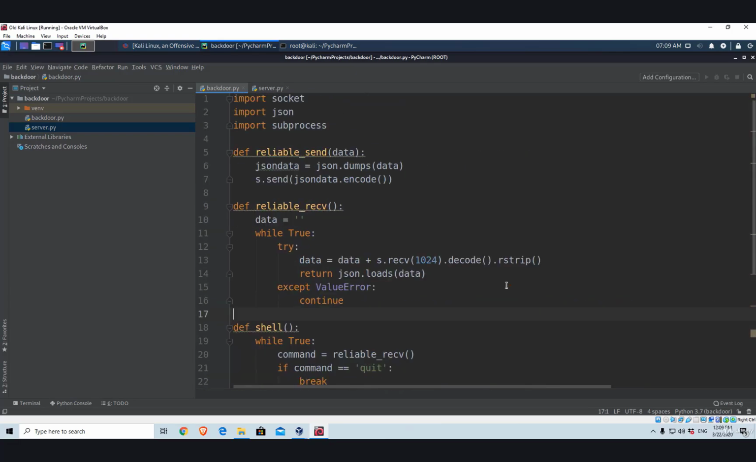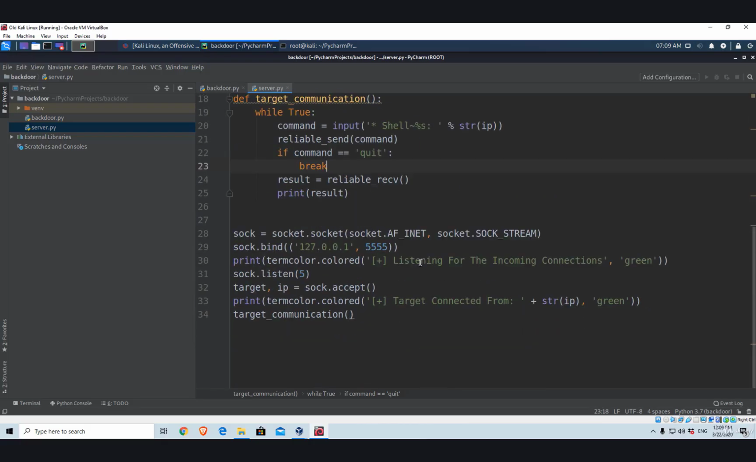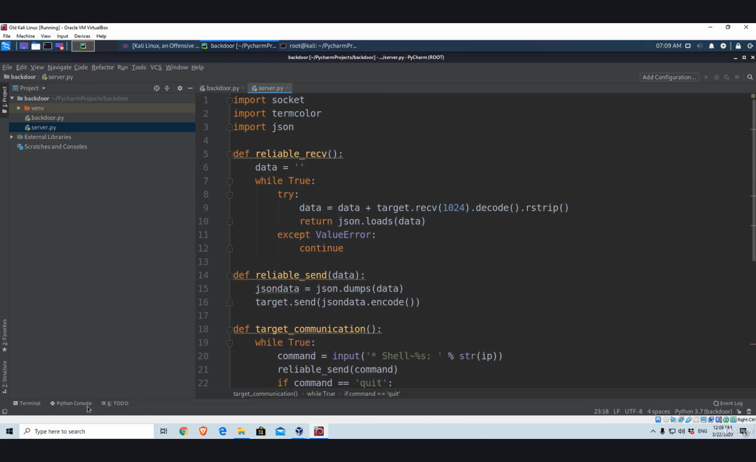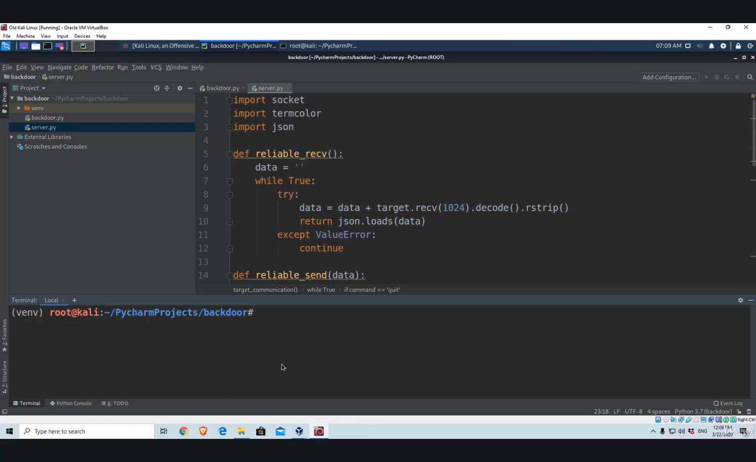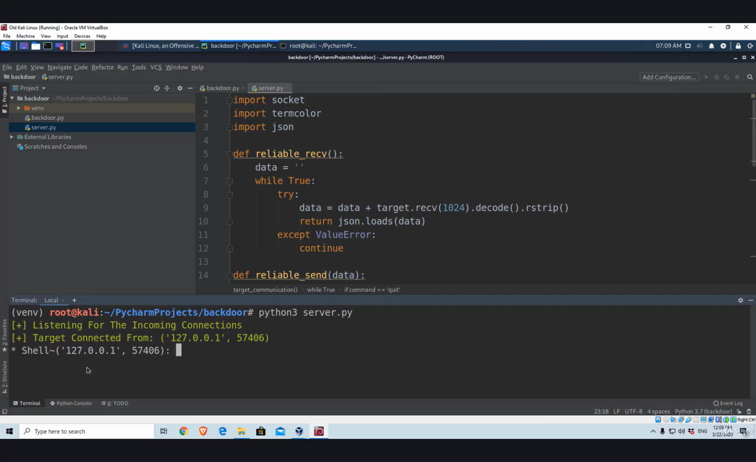Alright, so we got quite a few functions coded in this lecture, so let's test it out and see if everything works. Let's open up the terminal and run server first. It will listen for the incoming connections. Let's go for another terminal and run our backdoor. So python3 backdoor.py, and we can see that the programs this time didn't close, so we are waiting for an input from the target.